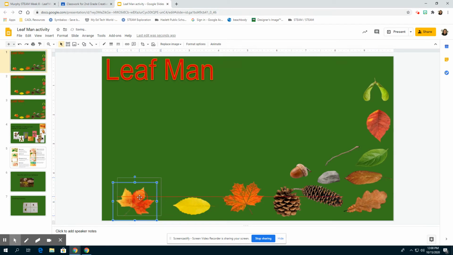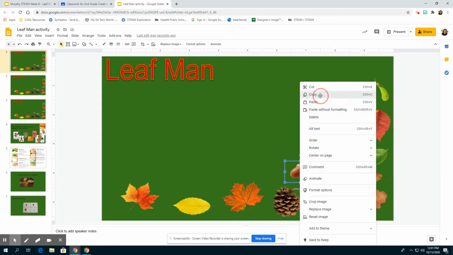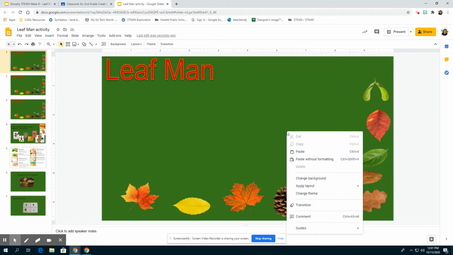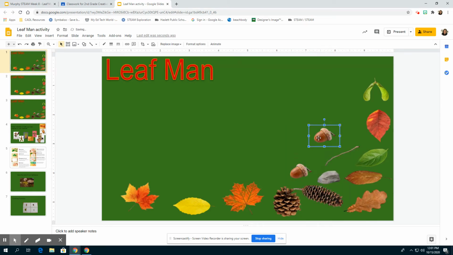Now, maybe you see these acorns and you say, I want 2 acorns to use for my eyes. Well, I can copy and paste it. And we've worked on copying and pasting before. So if I click on my object and I either right click my mouse and I choose copy, and then I right click again and I choose paste, I will get a copy of what I just made. I can also select an object and hold down control and choose C, and hold control again and choose V, and it will copy and paste. So that's only if you need extra ones. Now I could create my very own leaf man using these.